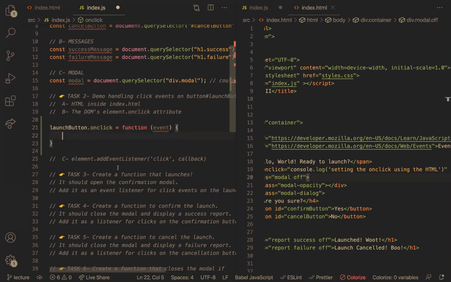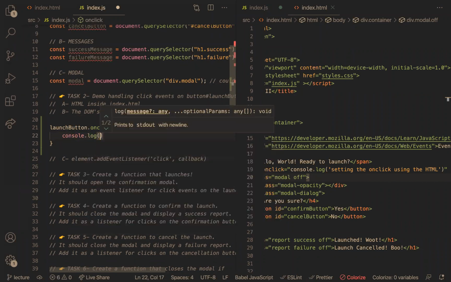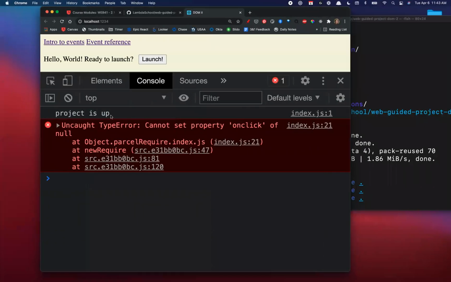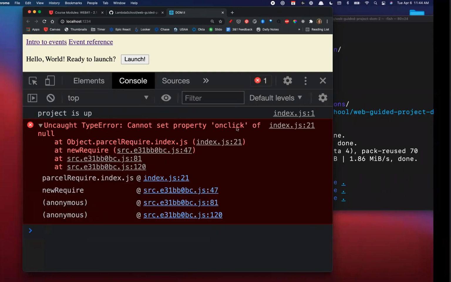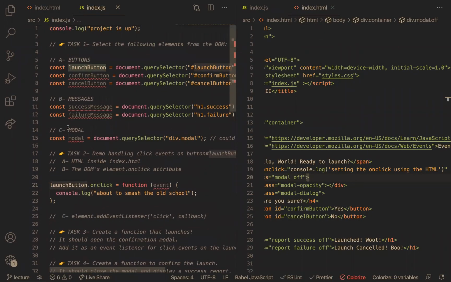Okay, so we can actually do basically the same thing that we did before. So we can just write a line of code that's going to run when the user clicks the button. And because this is a more modern way of doing it, I'm going to call this "about to smash the old school." Okay, so let's save that. And if we come back to our, oh no, we seem to have an uncaught TypeError: cannot set property onClick of null. Okay, so it's saying that the launch button is null.